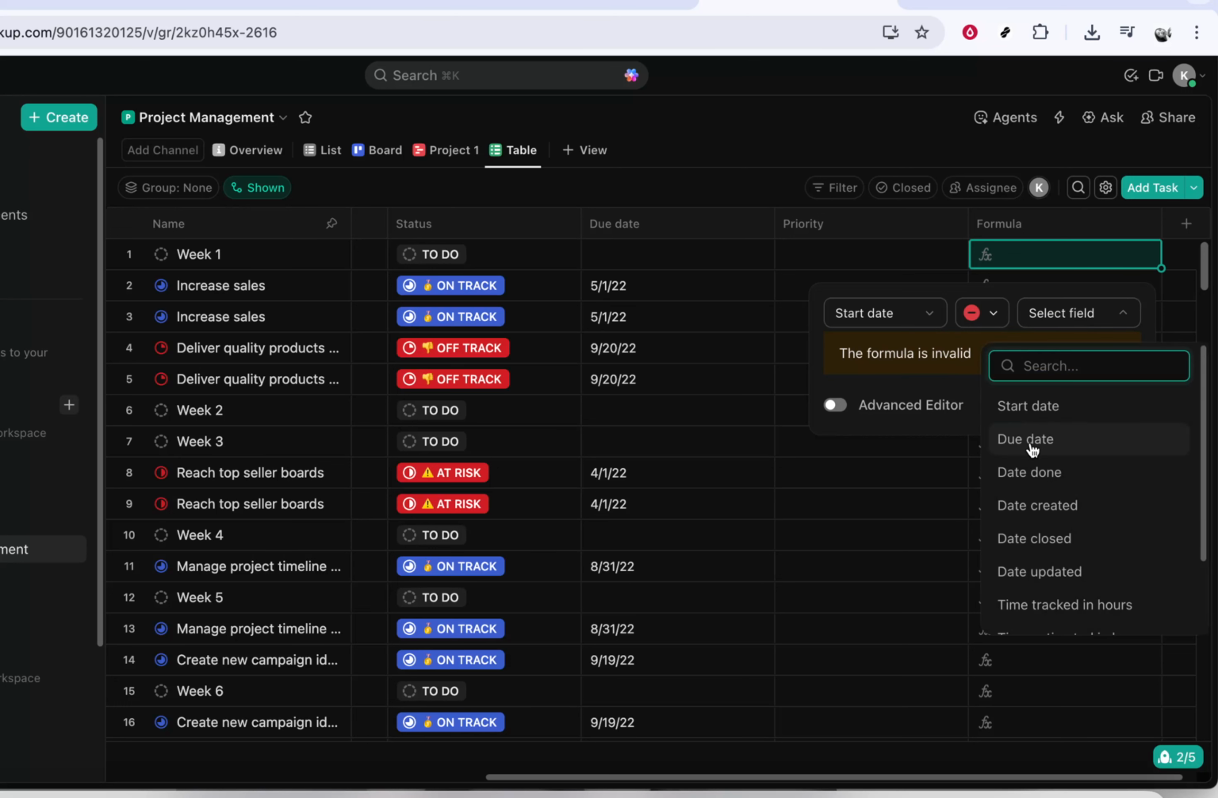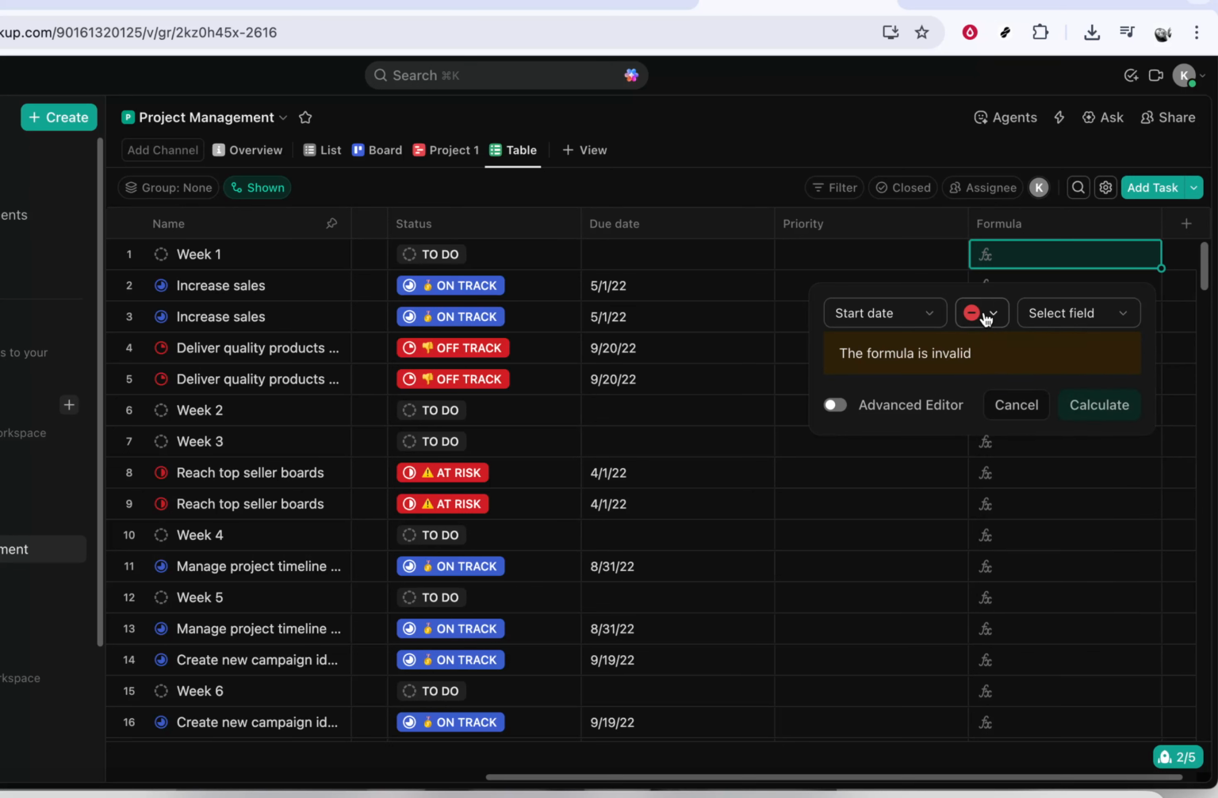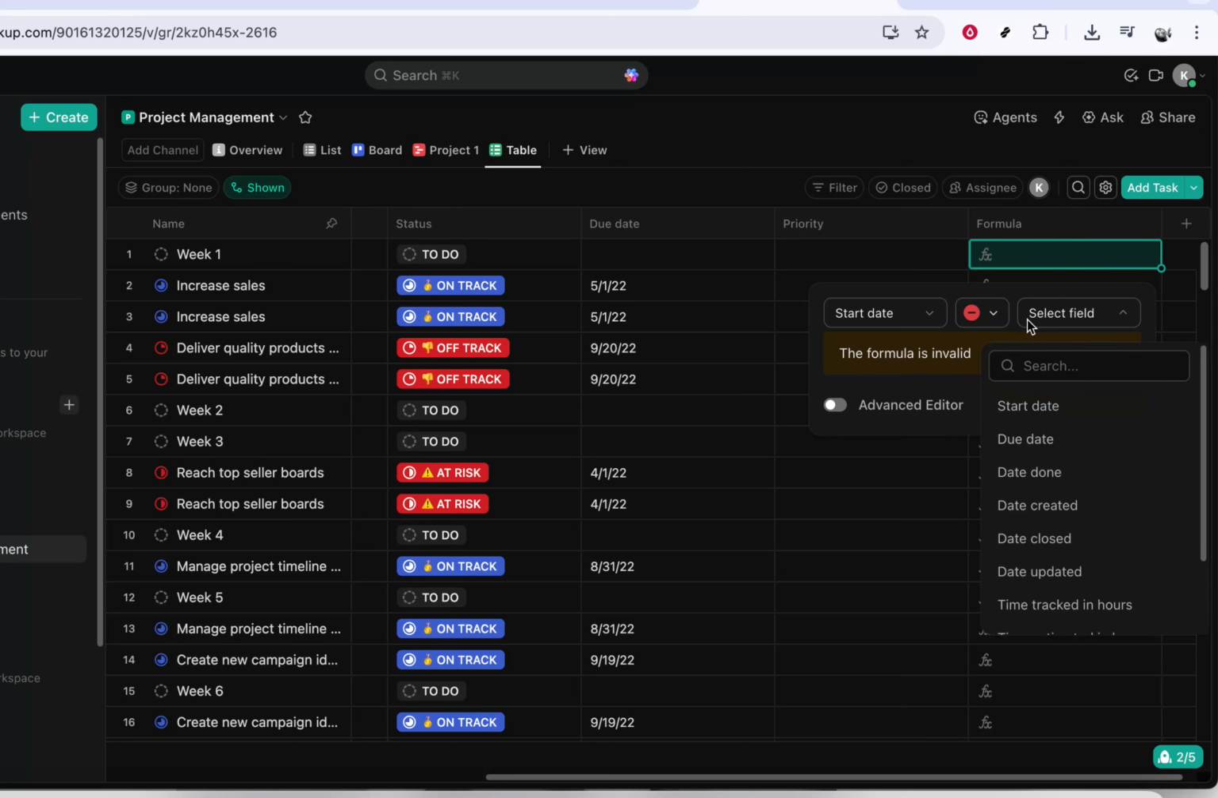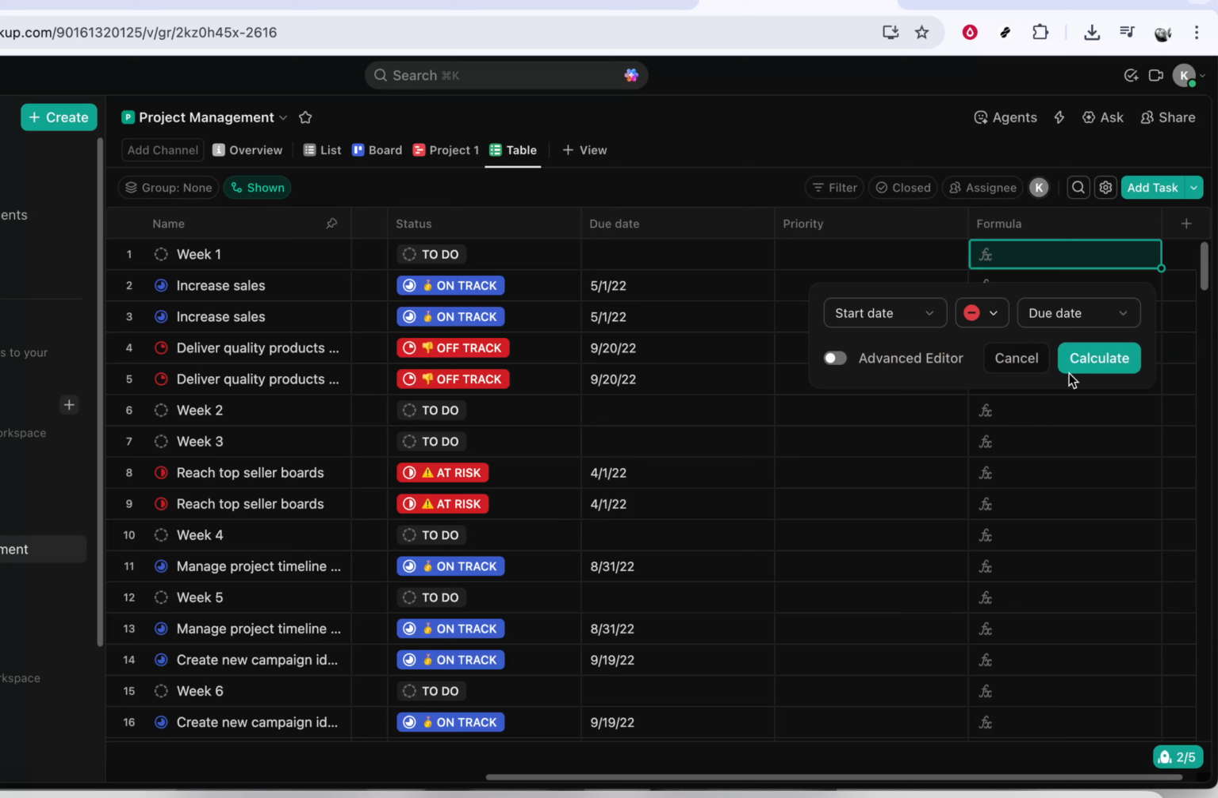In the formula editor, start by selecting the fields you want to include in your calculation. ClickUp supports a variety of field types, so you can pull in data from text, numbers, dates, and more. Once your fields are selected, construct your formula by using standard mathematical symbols and functions.